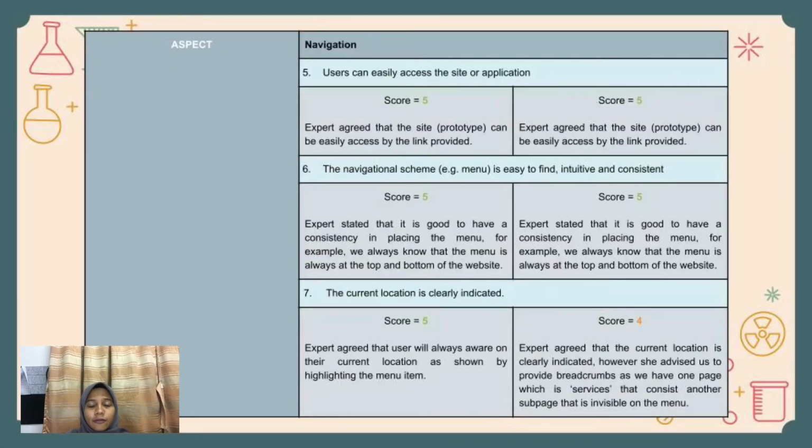We move to the aspect of navigation with the first question stating that users can easily access the site or application. Both experts give 5 for the score. Same goes to the next question, which stated that the navigational scheme, for example the menu, is easy to find, intuitive and consistent. The next question stated that the current location is clearly indicated. Expert A gives 5 for it and expert B gives 4. This is because she noticed one issue regarding the sub-pages, where the location is not visible. Therefore, she suggested providing breadcrumbs.